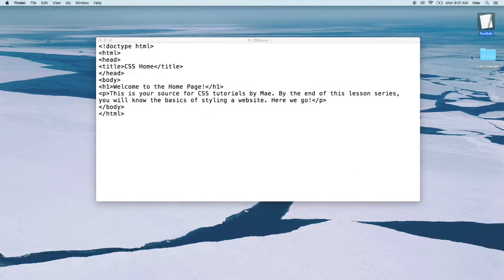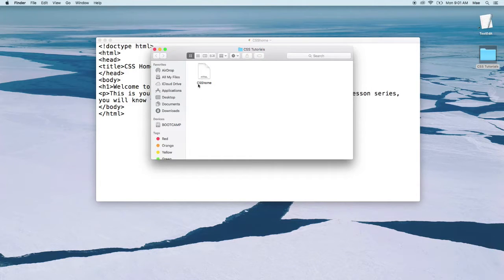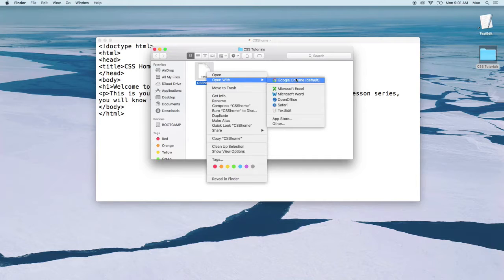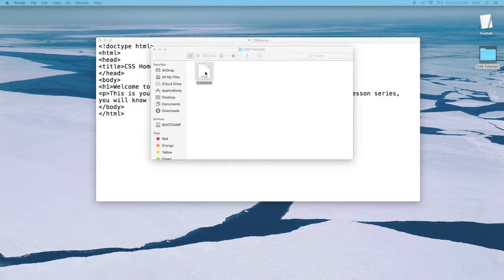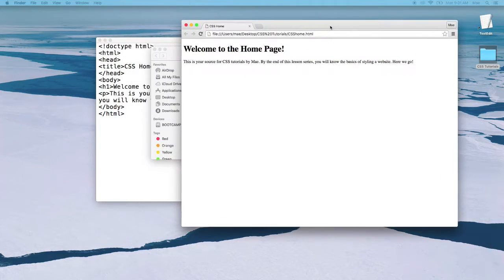So now we can go over to the CSS tutorials, and there will be an HTML document. You can right-click and open it with any web browser you wish. My default web browser is Google Chrome. You can also just double-click and your file will appear.